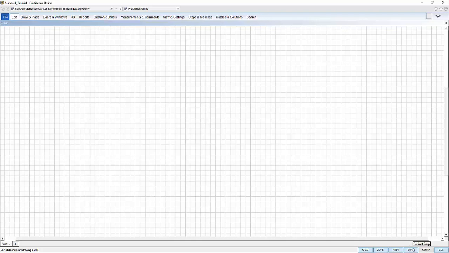G-Snap turns on and off the grid snap, a feature which allows you to snap items to an exact spot on the design grid. Cull turns on and off your collision detection.